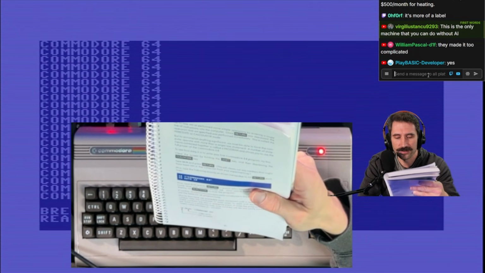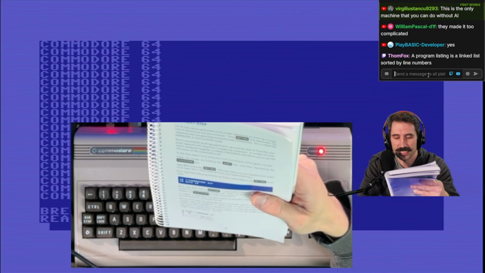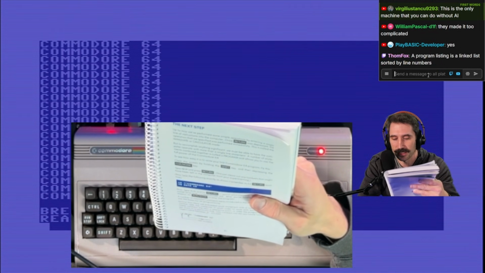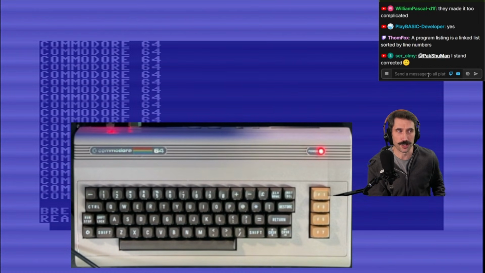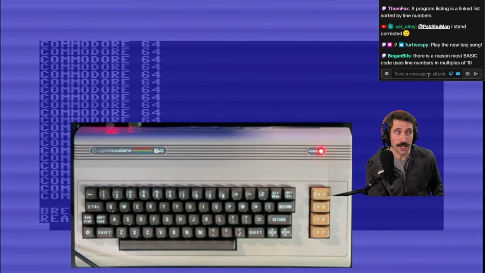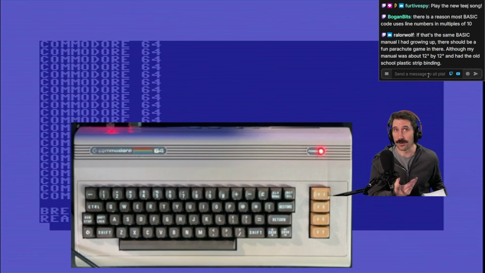And I can only have line numbers between 0 and 63,999. Not even a power of 2. Also strange. I would have personally chosen 65,535 because that would have been proper.